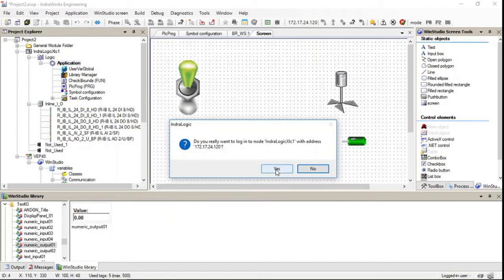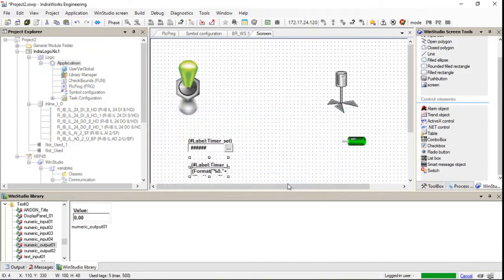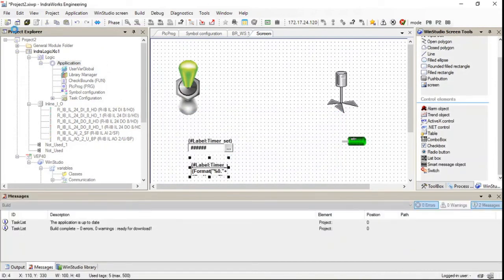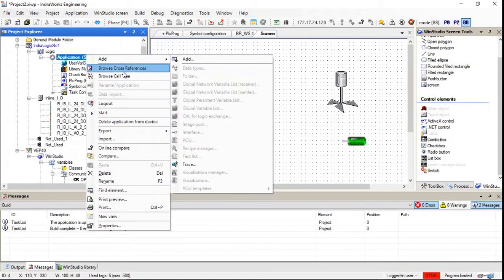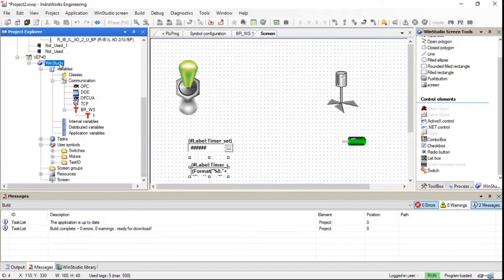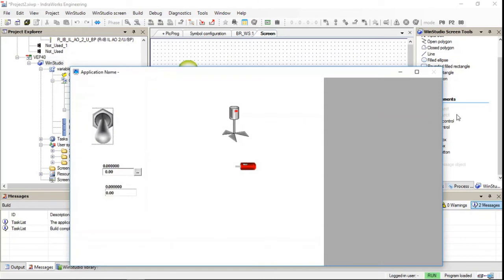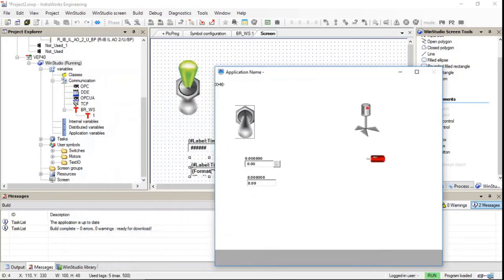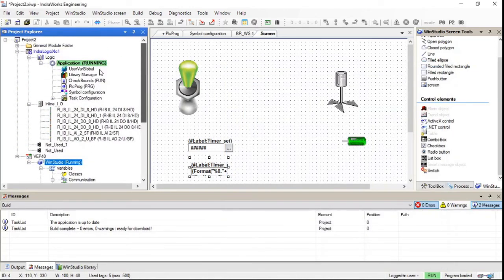Login. Yes, login. So now the PLC is logged in. Yes, the PLC is running now. So we start the PLC. Next you go in Studio, start application. Now you can see the PLC program also.